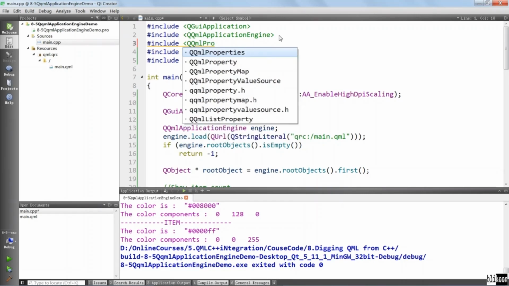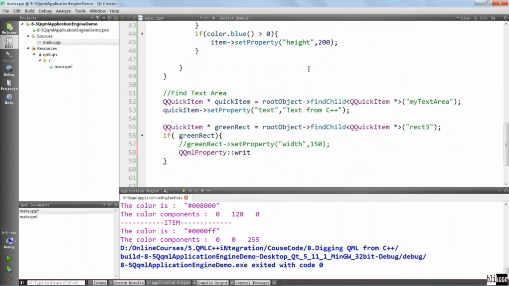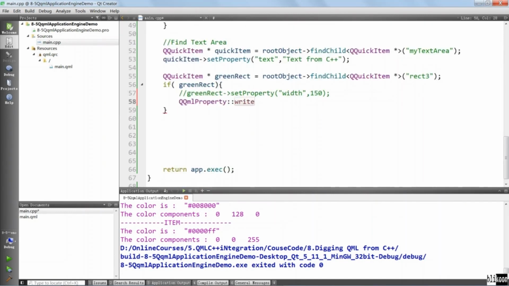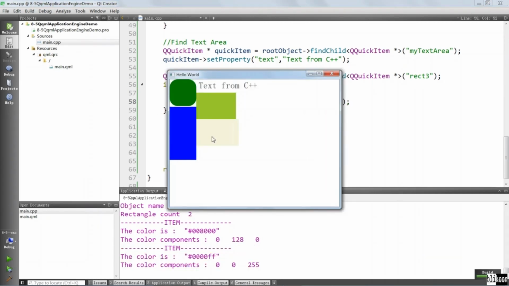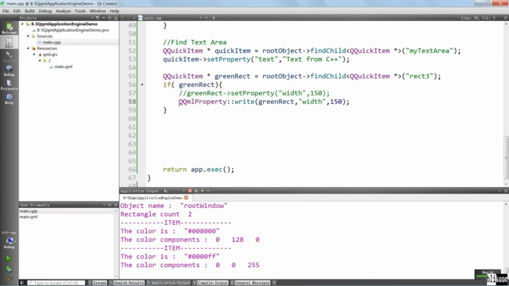QQmlProperty. Let's go down and finish what we had to do. Let's say write. And we should specify greenRect as our object. The property we want to change is width. And the value that we want to pass in is 150. Let's put a semicolon, run the application. Okay, we see our setting here. But if we click on the beige rectangle, the beige rectangle changes the width, but the other rectangle is not following, meaning that we have broken the binding by setting a property like this.